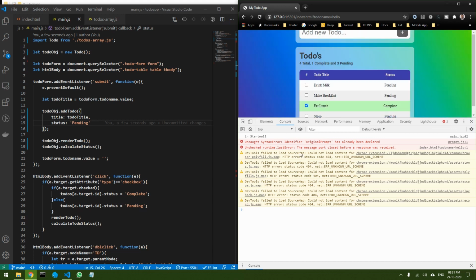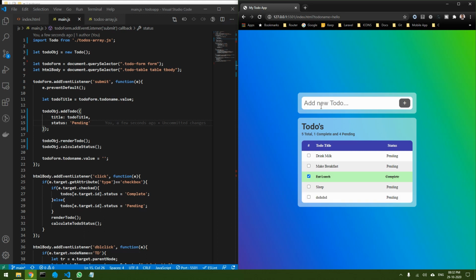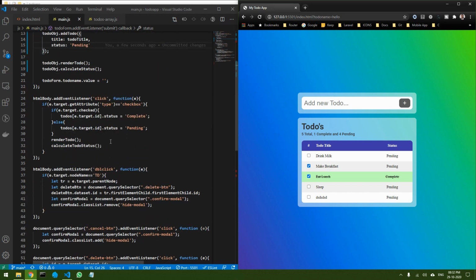Okay, there is now no error. These few errors that are coming are just because of some extensions that I have installed. That is not a problem. Now let me add something so you can see it works. It works for adding, but obviously it will not work for other things. You can see other things are not working because we have to manipulate those also now.